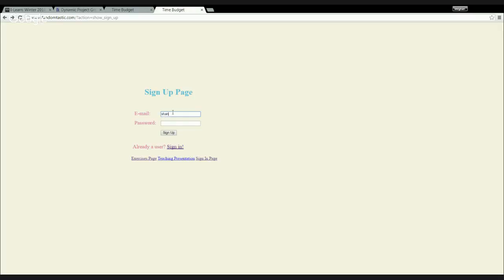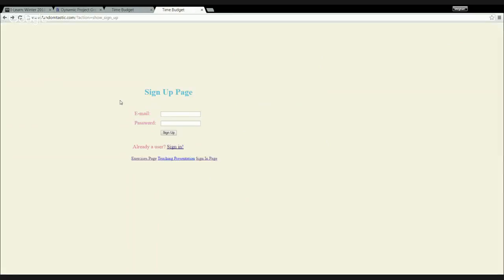It doesn't allow you to reuse one that's already in the database. The email field is actually unique. The password is not, but the email field is unique. So if you try to create one that already exists, error, this email is already taken. Please choose another one. Okay. So it takes us back to the main page.